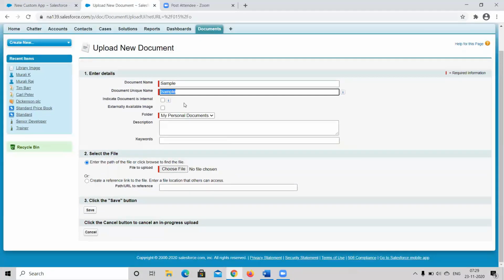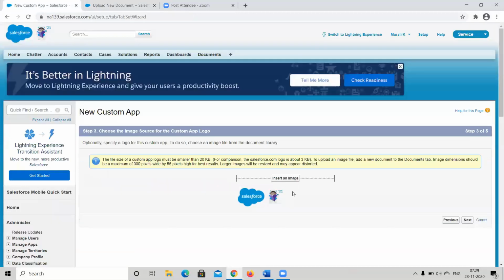Just giving the name. And you can even select the folder. So if you want to select that document in your personal document or in public folder. So here, you can see there are two options: indicate document is internal, externally available image. If you check this checkbox, then only that document will be available to select from here.